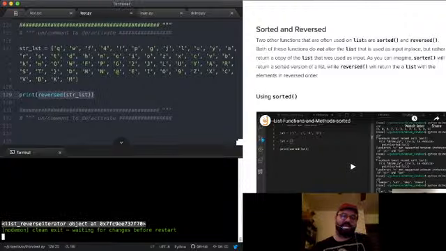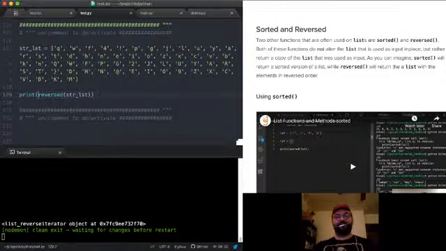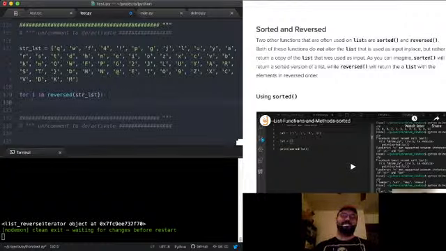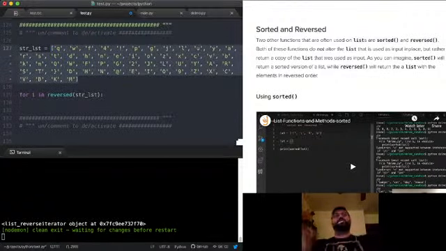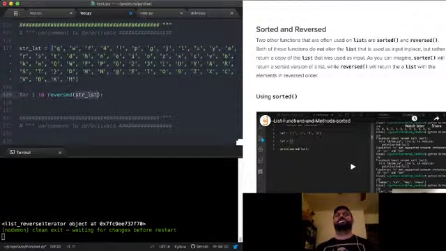It returns a list reverse iterator object, and this is the address. Reversed is meant for when you want to write a for loop, for i in reversed str list. It's optimized for this. It doesn't just instantiate the whole list and spit out a whole thing. There are just times where you want to traverse a list in reversed order, and reversed is optimized for that.